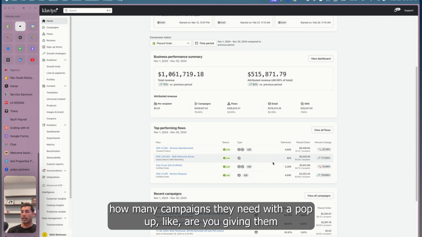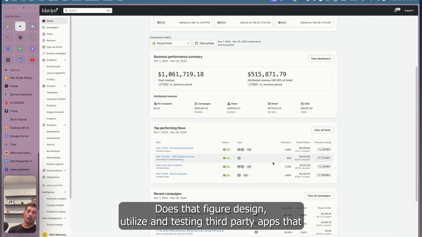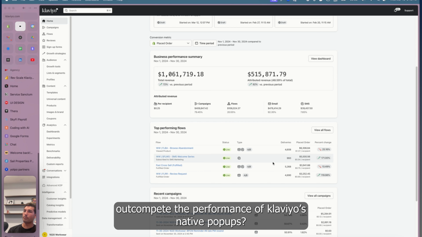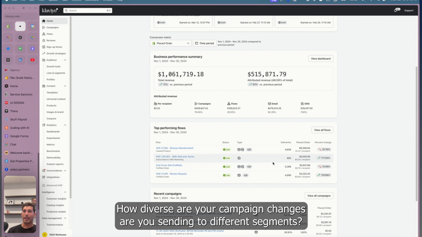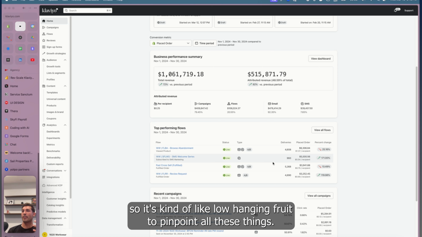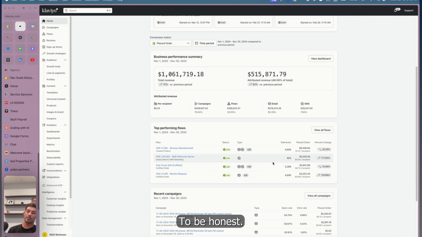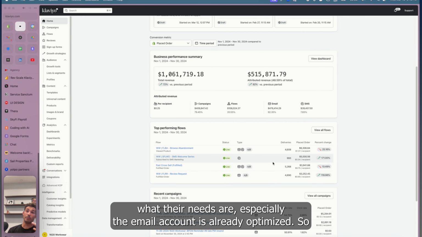With the pop-up, are you giving them micro commitments that are better than, do you want X% off, right? Does it have a good design? Are you testing third-party apps that outcompete the performance of Klaviyo's native pop-ups? How diverse are your campaign strategies? Are you sending to different segments? Most people aren't honestly doing that much work on email accounts, so it's kind of low-hanging fruit to pinpoint all these things. I think it more comes down to listening to the client and what their needs are, especially if the email account is already optimized.